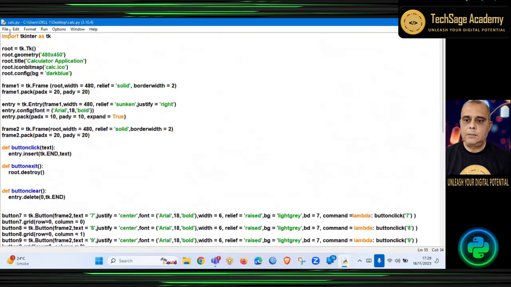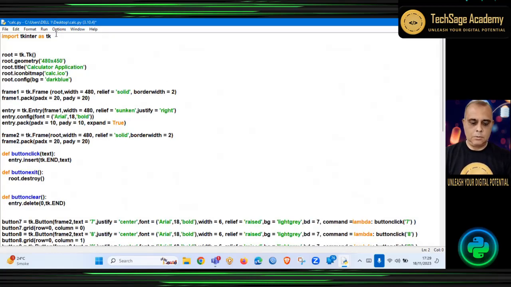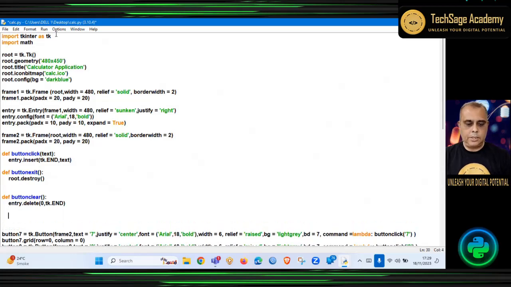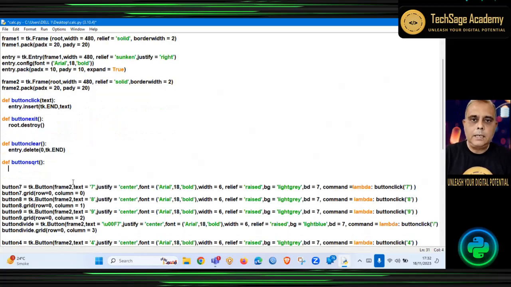Now to calculate square root, I'm going to import another module that is called math module. Import math. This math module contains lots of functions related to mathematics or arithmetic. So let's create a function to calculate square root. So def button square root, sqrt. Now to calculate the square root of the number, I must first obtain the number which is present in the entry widget.